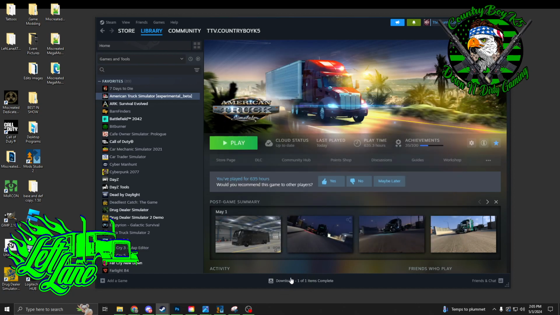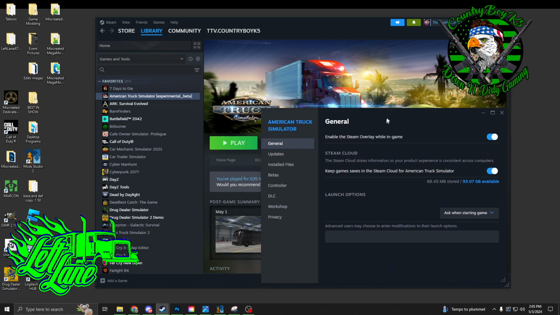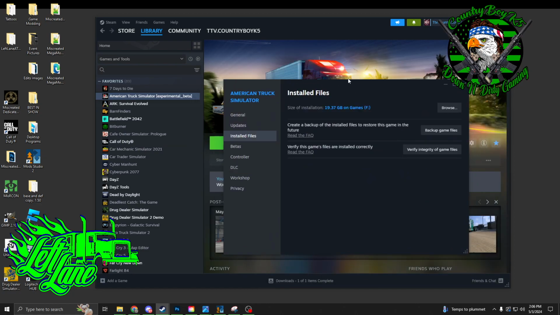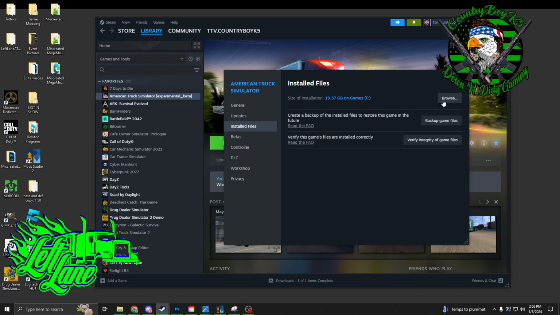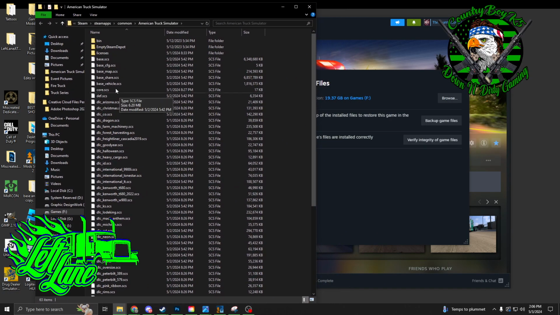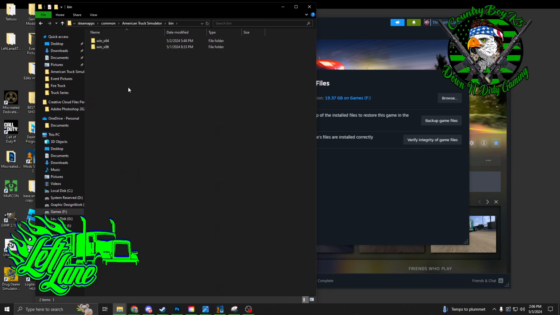It's gonna start to automatically download right down here. It'll show you it's downloading. Once that's done, you're gonna right click on ATS once again, go to properties, bring this window up. You're gonna go to installed files and hit the browse button here. This is going to take you straight to your ATS root directory. Now there's 3 folders in here. The top one, bin, is the one we want.